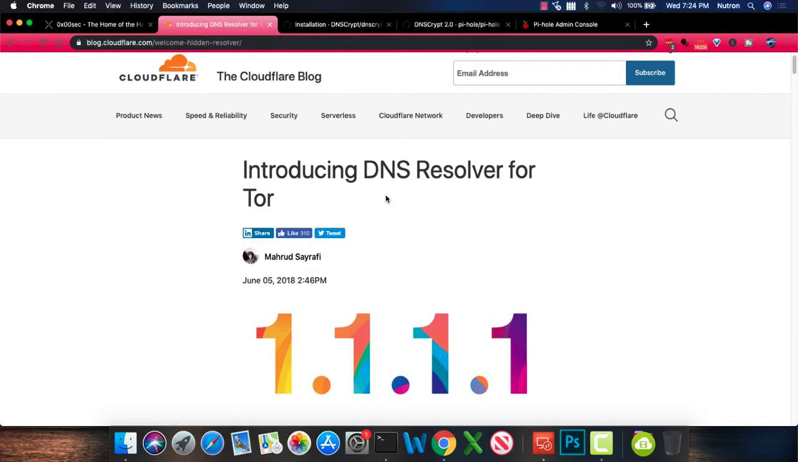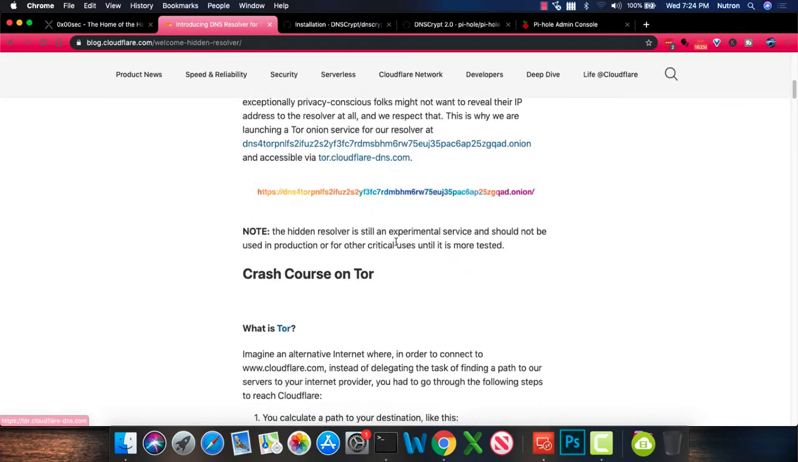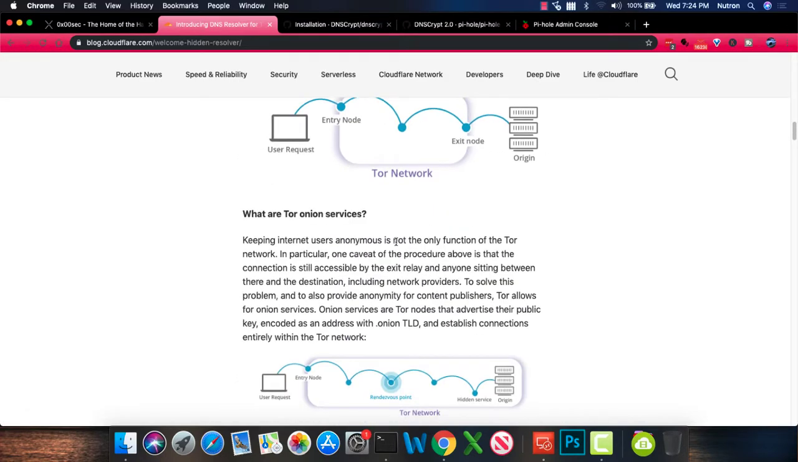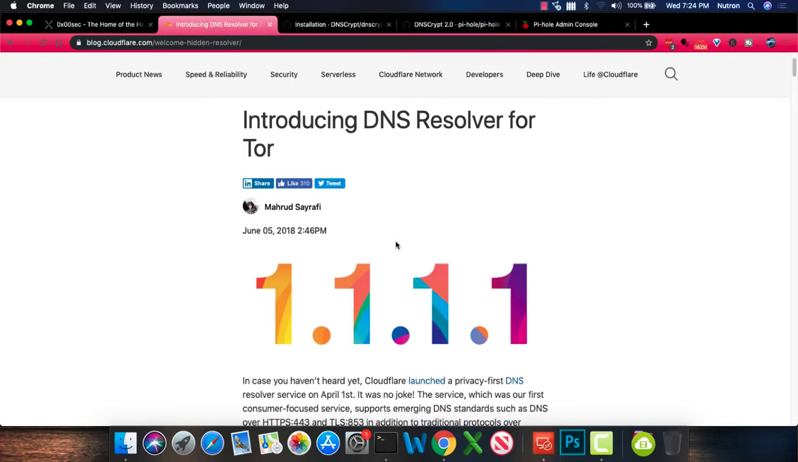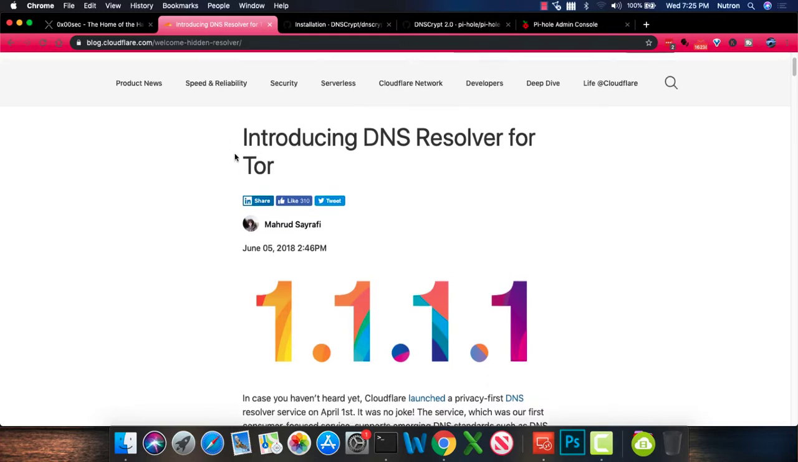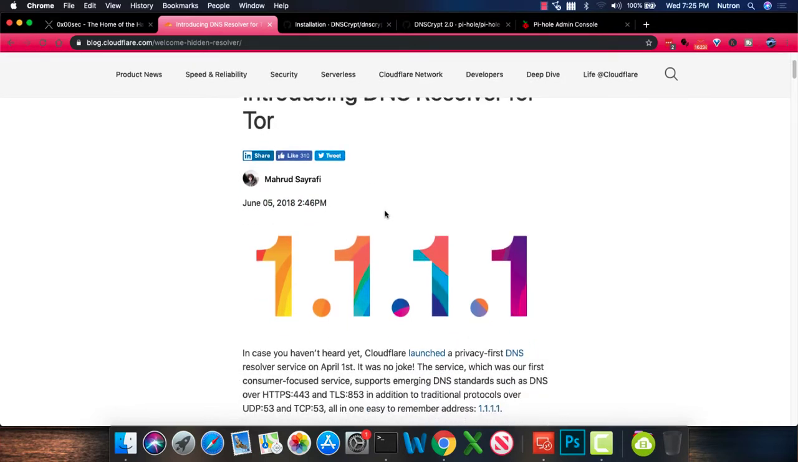So basically, we're going to be putting DNS through Tor to Cloudflare's new, what do they call it, privacy-first DNS. So the setup is all on Cloudflare here. This is kind of an older post, but everything still works. I pretty much ran everything through here.